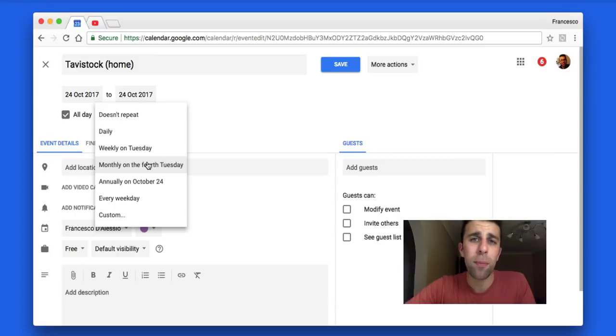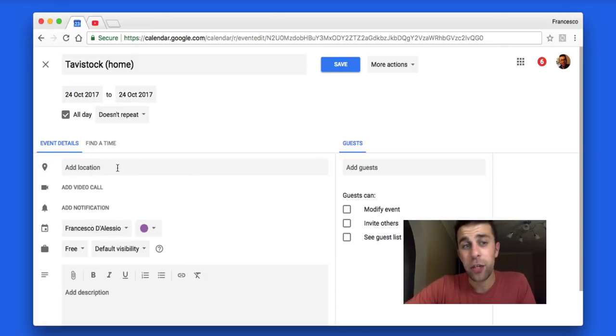And the repeat amounts look a bit more like they're smart. So for example, it says monthly on the fourth Tuesday. It seems to have detected that and given me a recommendation for that. So that might be a little bit of machine learning right there. You can add a location. You can add whether it's a video, a notification, and also the event color. You can also set the hours as well.